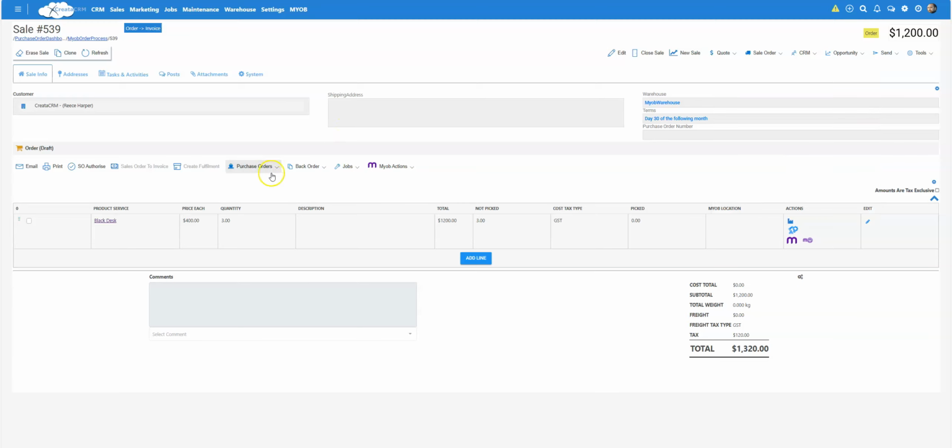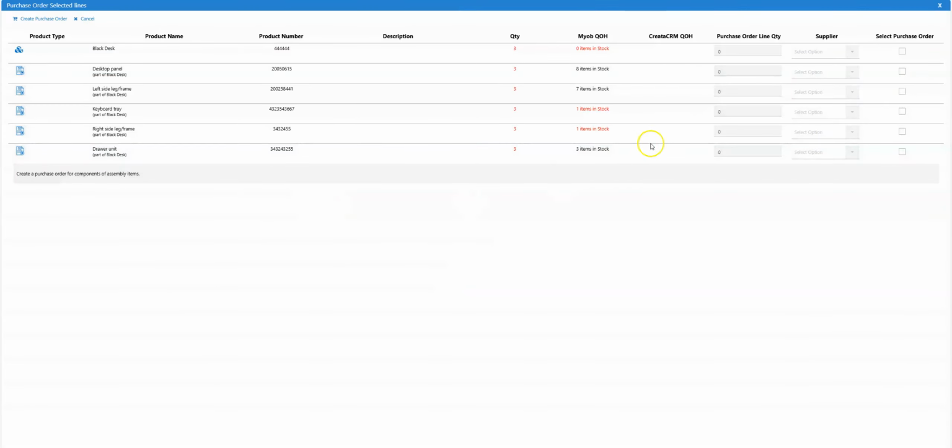So what we're going to do is do a purchase order. In here we'd purchase all the components, and right here the first one's a black desk. We have none of those. We're out of stock, so we're going to have to order and build the other components as well. So you can see here we've got 8 components here. That's a tick for making those 3, and 7 are here and 3 here.